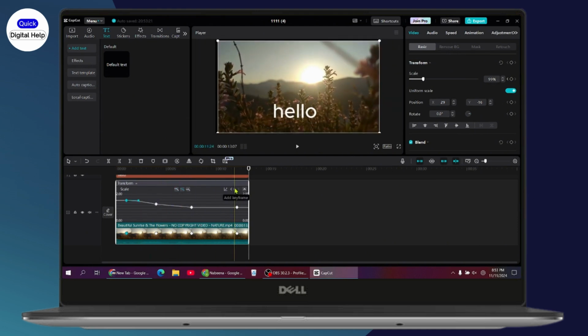You can also add some keyframes, or you can go with the graph, or you can add any keyframes. So that's how you can create smooth animations in CapCut.